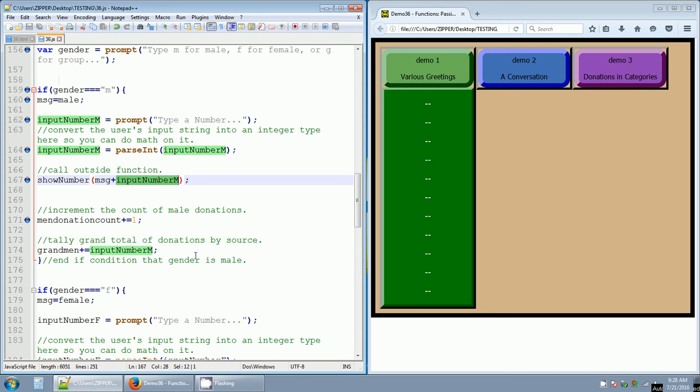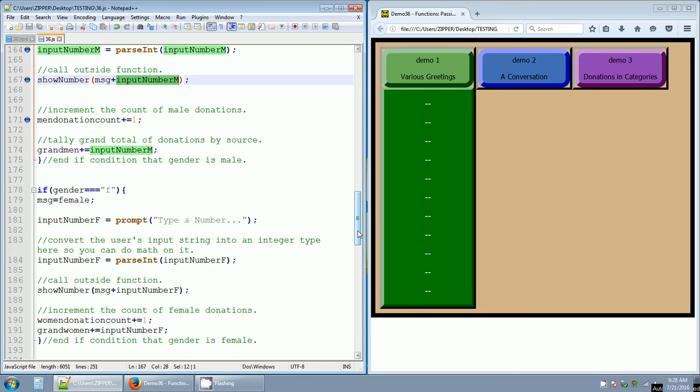In line 171, we're going to increment the male donor counter. So men donation count plus equals 1. This is the shortcut. It means men donation count equals men donation count plus 1. And if it starts off at 0, then 0 equals 0 plus 1. 0 plus 1 equals 1. So then it goes right back into that variable. So the plus equals is a shortcut way to do that.